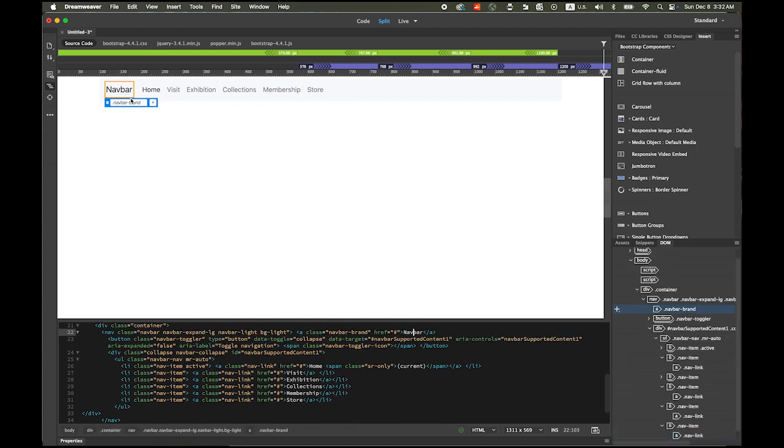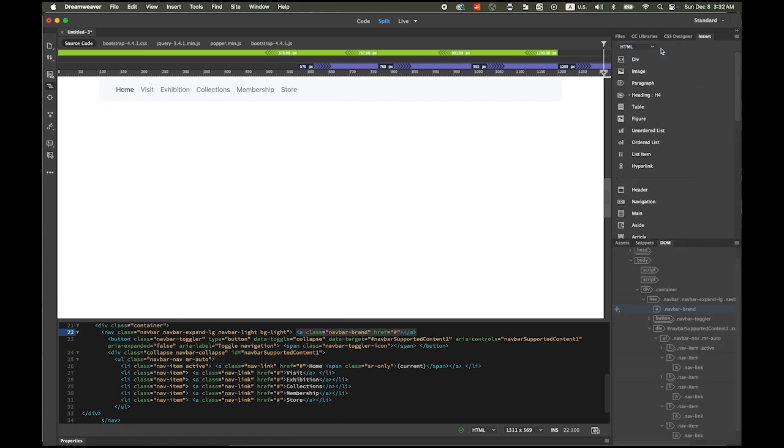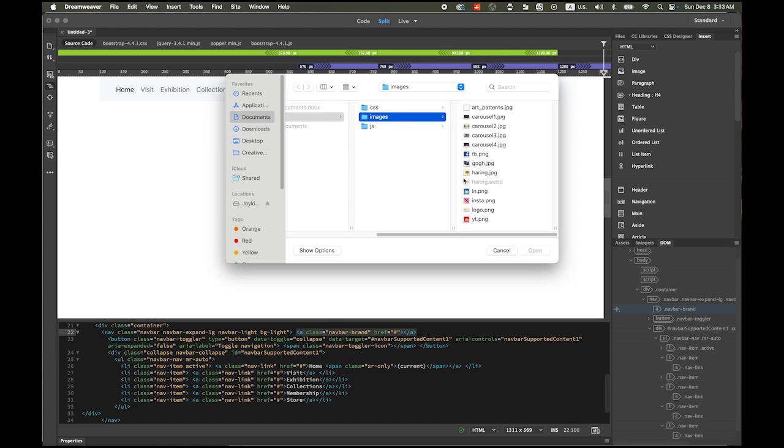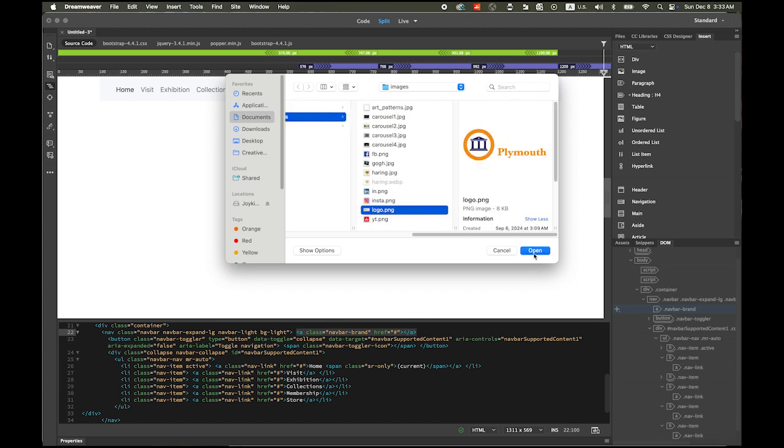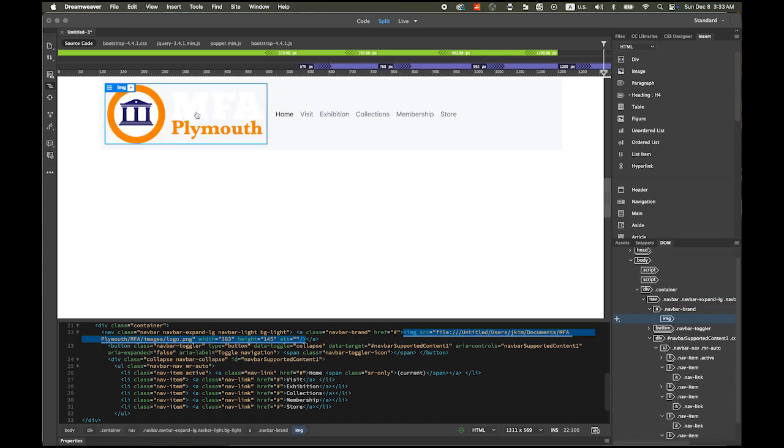Now let's change this navbar brand, I mean the logo. Excuse me. So select that, delete it. Now go to HTML, insert, choose the image. Make sure your blinking cursor is here. So insert image, it's going to be the logo.png file, open. You see that it's very subtle. This is the transparent pink file, so don't worry about it. We're going to fix it later.